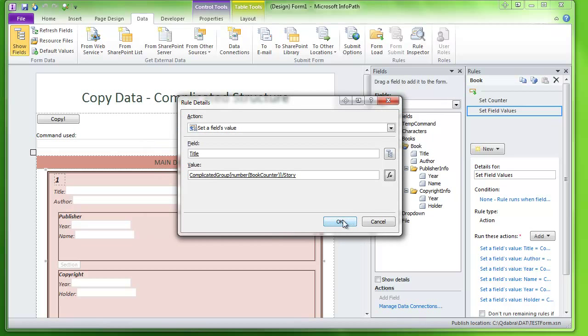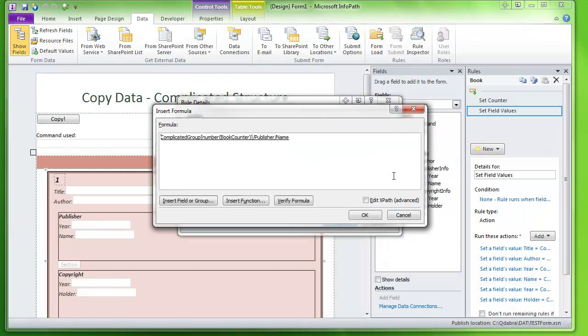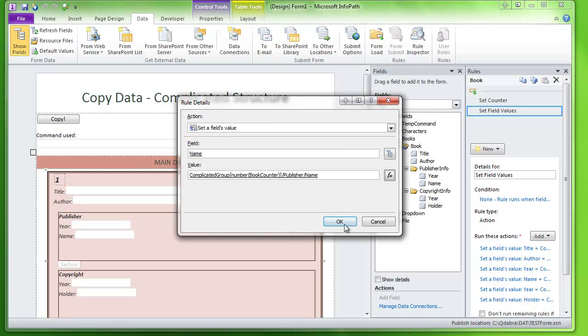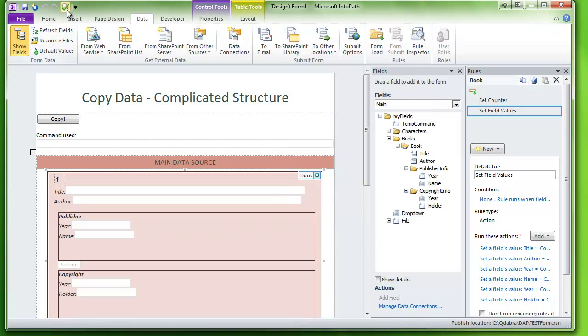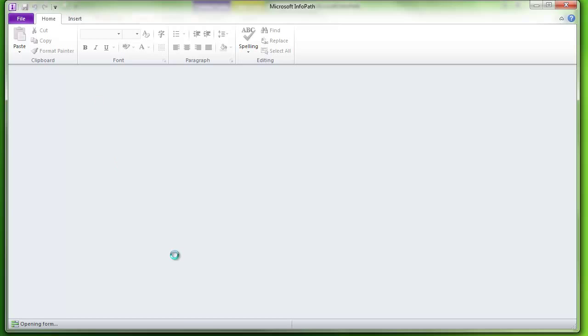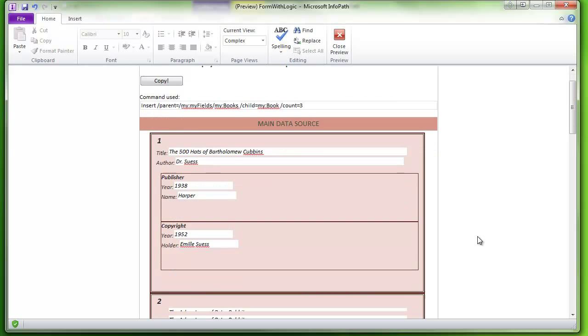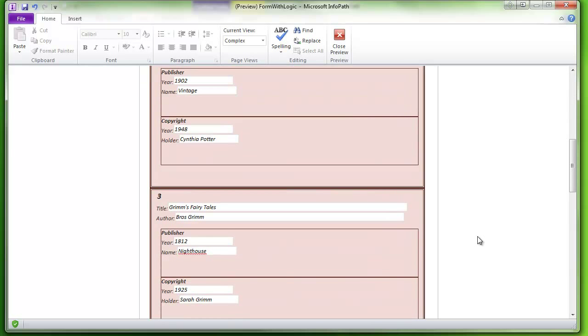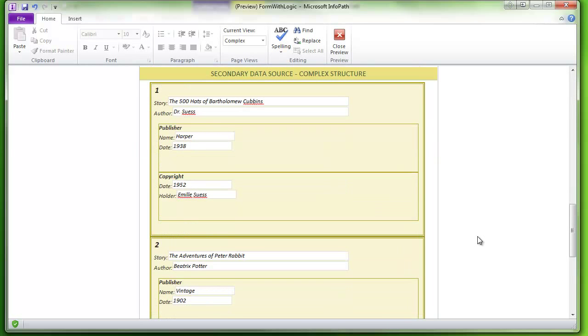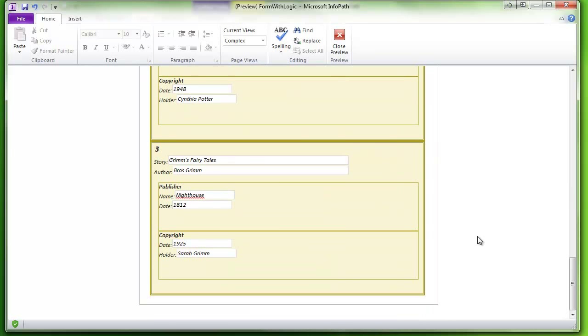We say OK, we say OK. And all of these are like that. I'm setting every single field the same way, basically selecting the field and then selecting Edit XPath and adding in my function to pass in the correct instance that I want the data from. So finally, if we preview one more time, and we click copy, we can see that I've inserted my 3 items and I've copied in the same data from my original data source.